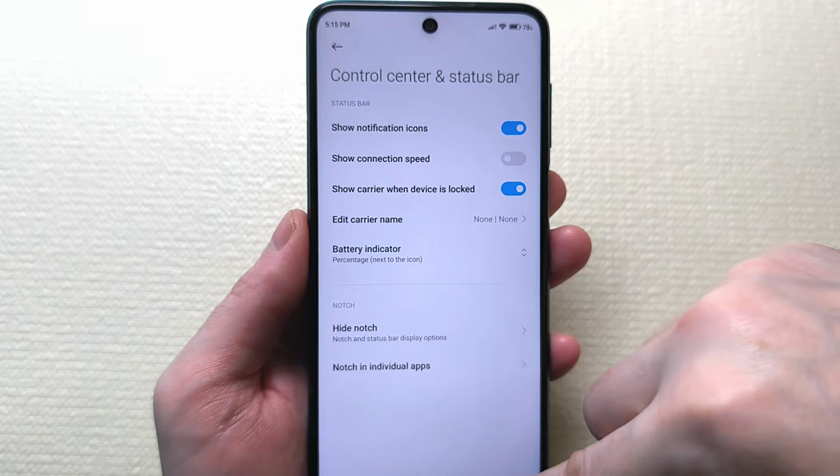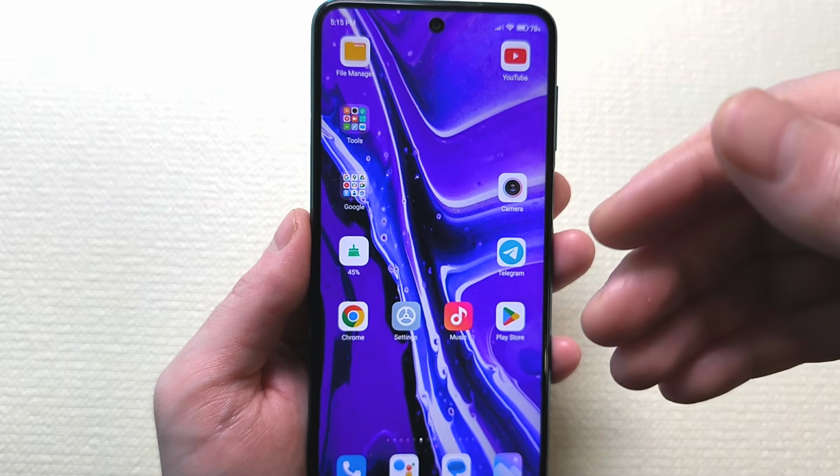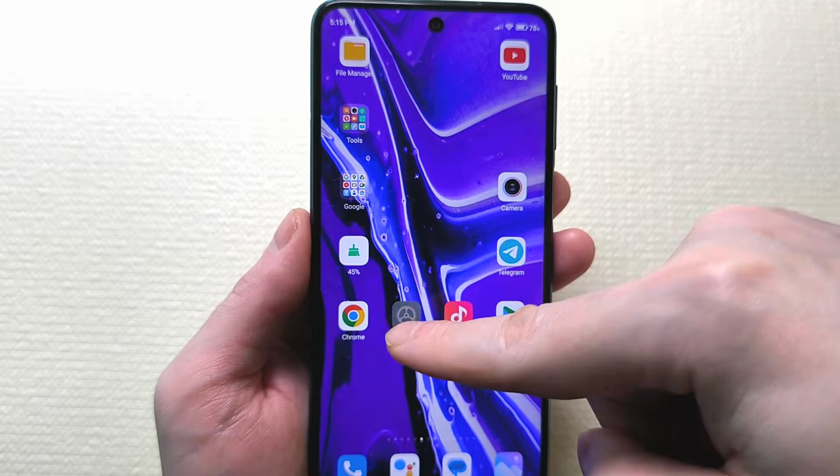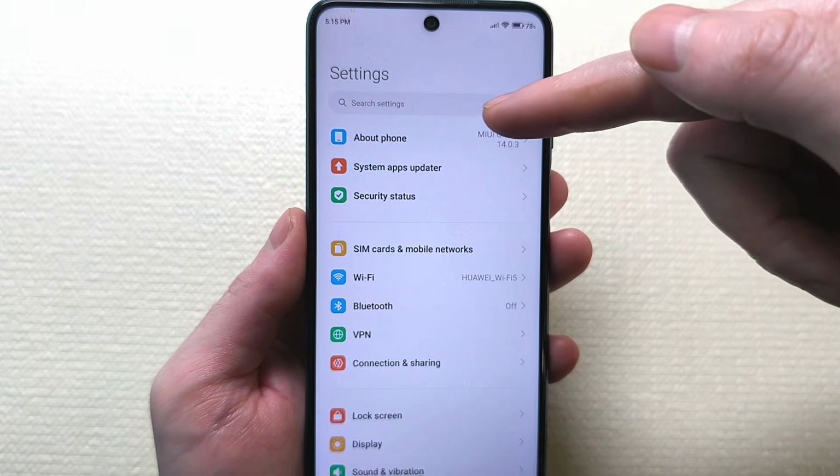Let's do this so that you don't get confused. Here I am exiting completely. Now look, we go to the usual standard settings. And you need to find information about the phone.